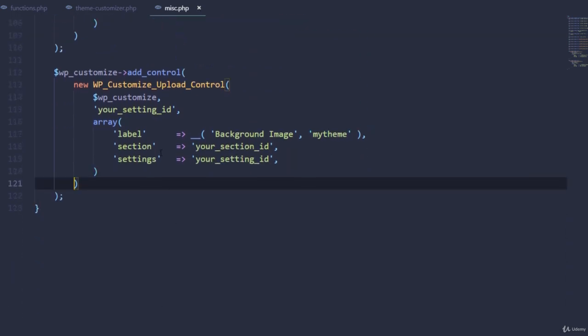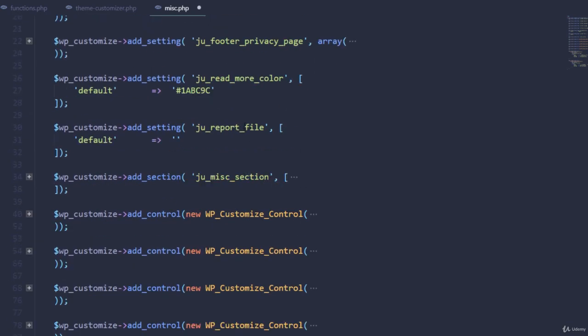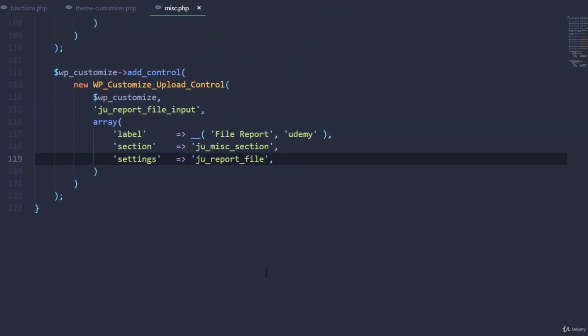I'm going to set the ID to JU report file input. The label key will be set to file report. Then I'm going to set the section and settings key to their corresponding values. Just like that, we now have the settings and controllers all set up. The next step is to have these values reflected onto the theme.